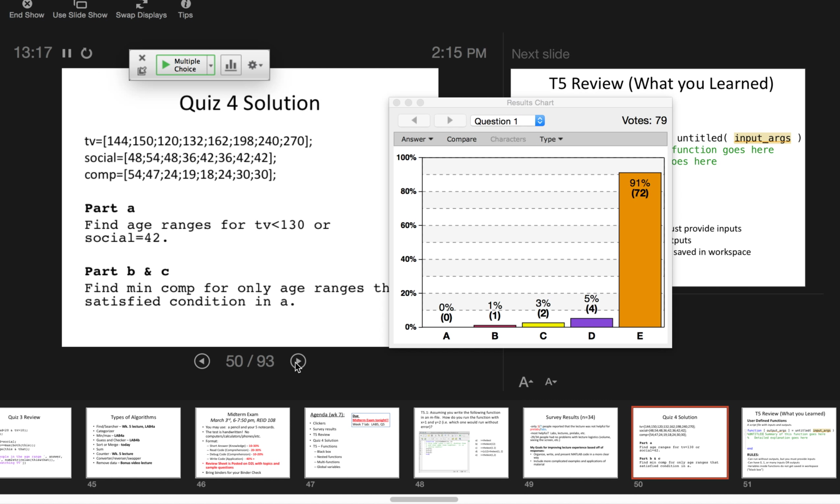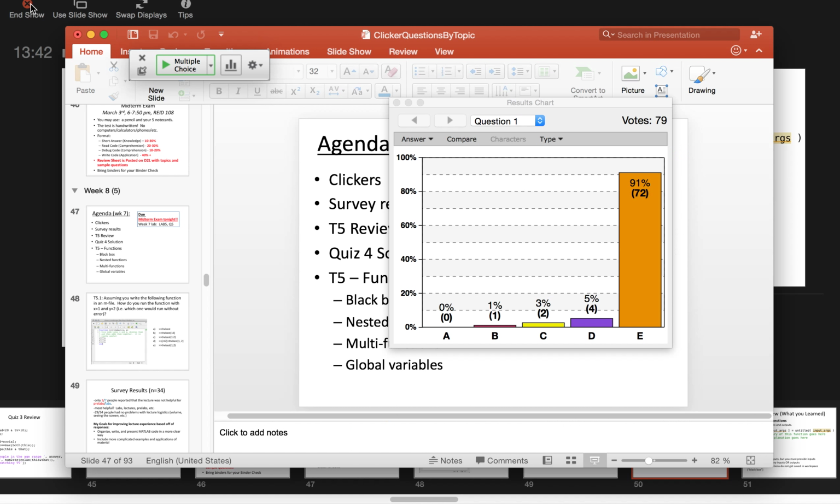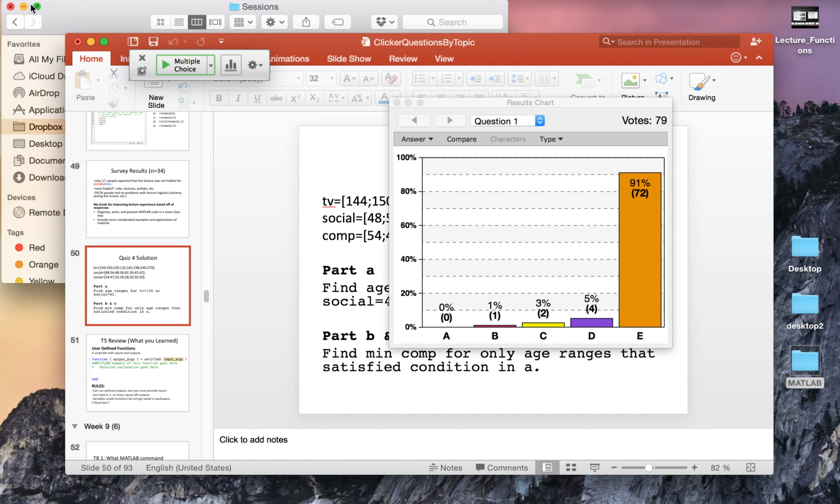So you should be very familiar with this code. Everyone took a different quiz, so I just wrote a simpler version of it. So you have some data. Part A is to find the age ranges for these 2 conditions, TV less than 130 or social equal to 45, and then to find the minimum of that subset. There are little techniques that you can use pretty much in all of your codes that some of you used here and there or that I showed you how to use. So we're going to go over that.